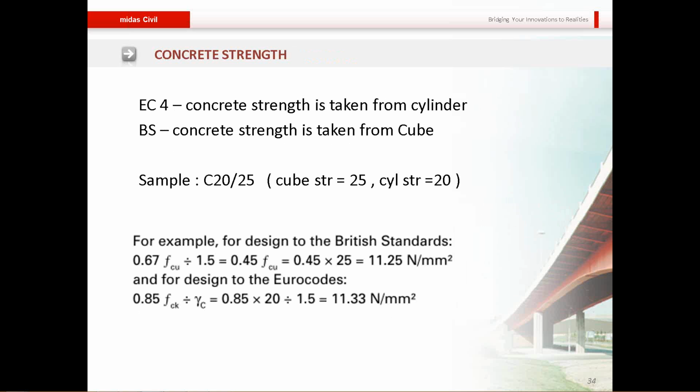So the first major difference between the British code and the Euro code is the concrete strength. So British code takes the concrete strength from the cube, while the Euro code takes concrete strength from the cylinder. However, when you convert the concrete strength to the equivalent plastic stress block, the factors are actually 0.67 for the BS code and 0.885 for the Euro code. So the two factors actually end up giving almost practically the same result, as you can see from this small example that I have given over here for calculating the concrete strength for British code and for Euro code. So as you can see, there's not much difference at all.